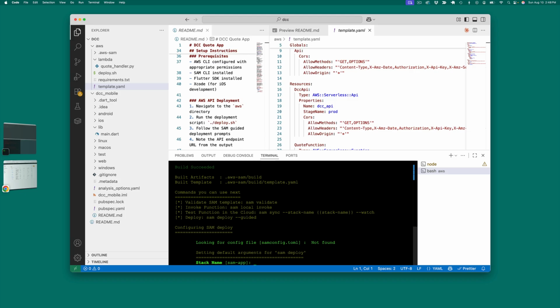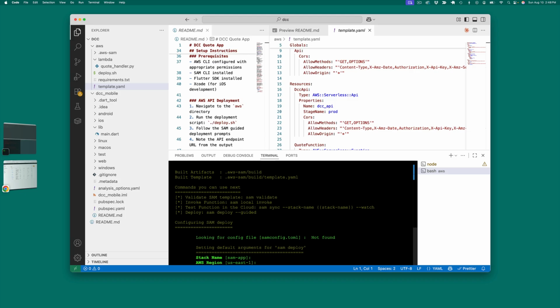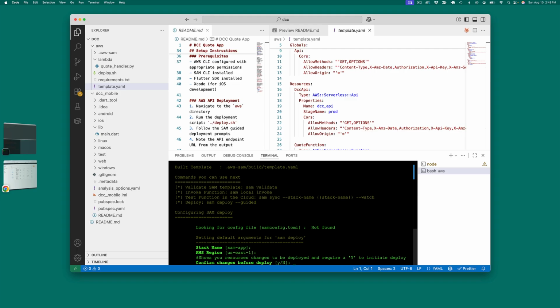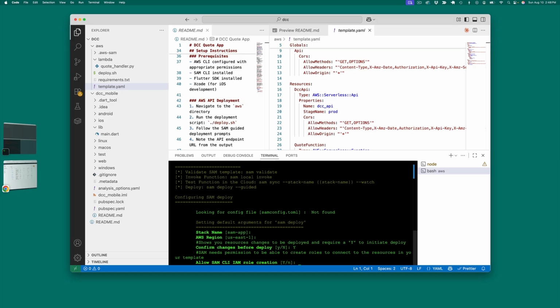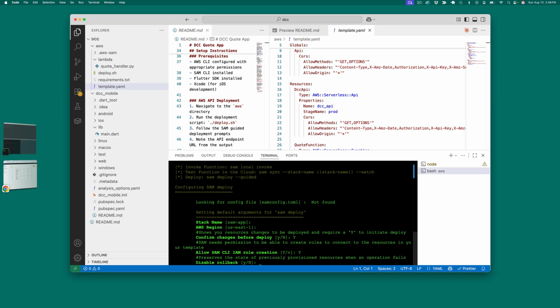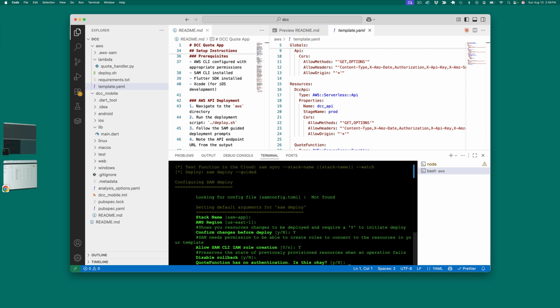Stack name, SAM app. That sounds good. That way we can destroy the whole stack later if it fails. The region, typical us-east-1. And then it asks about showing resource changes. Sure. Yep. I'll leave that at the default, no.